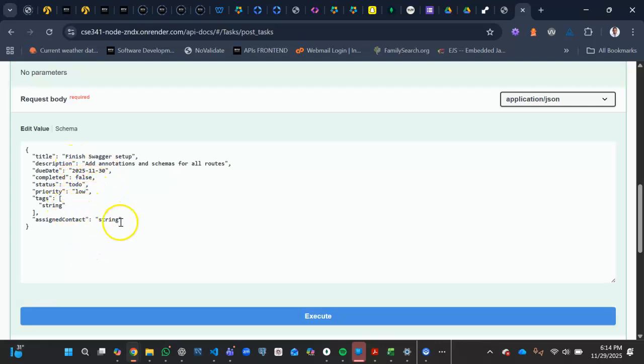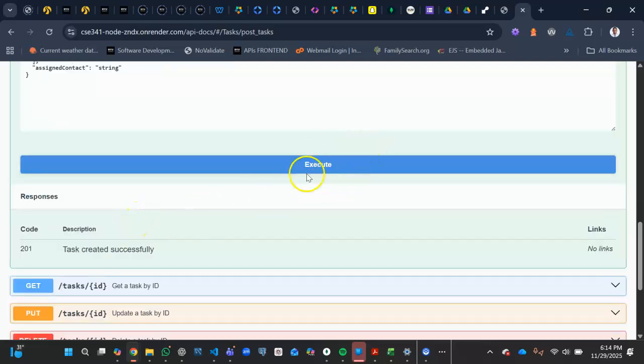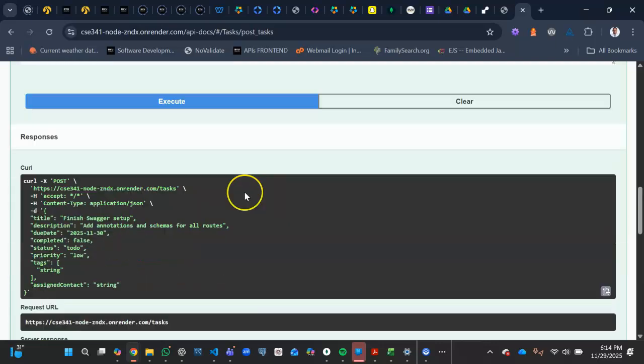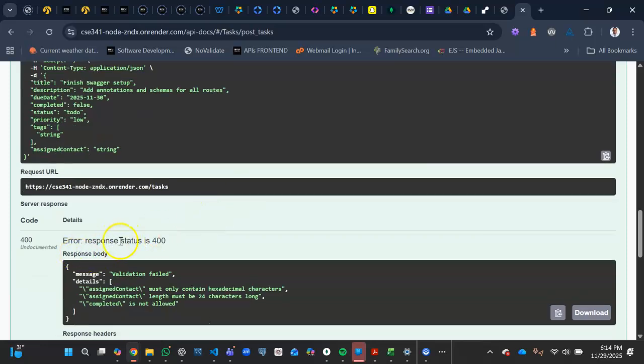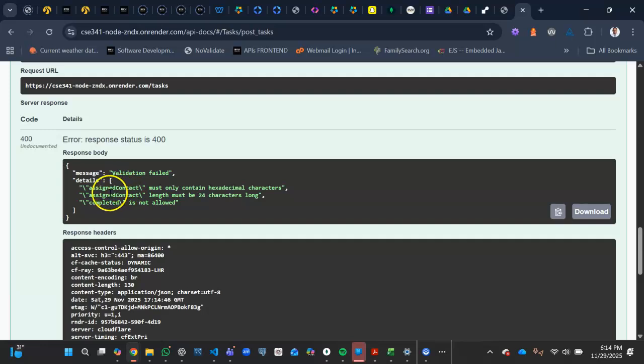Some of my fields that were supposed to be strings were not properly filled. So let me execute this and see what it will give to us. And then we are seeing error response status 400 validation field, and this is the details of the message. Assigned contact must only contain hexadecimal characters and length must be 24 characters, and completed is not allowed.